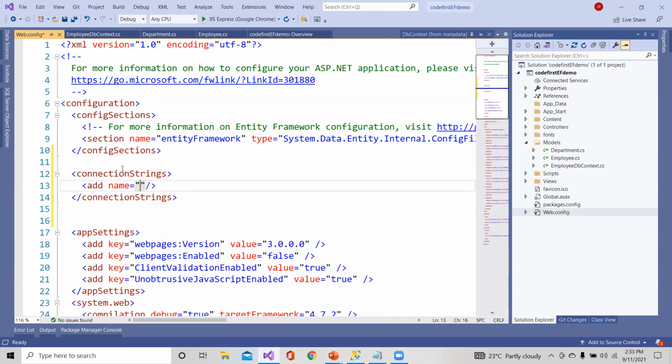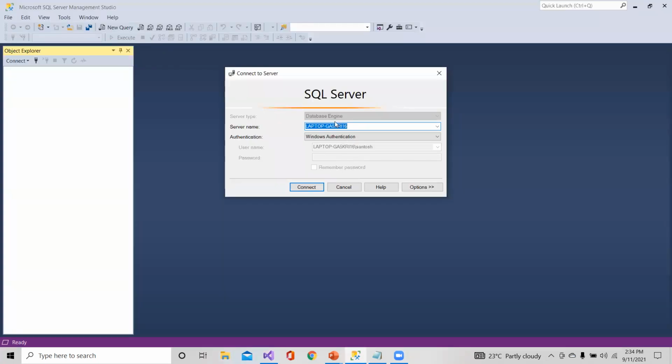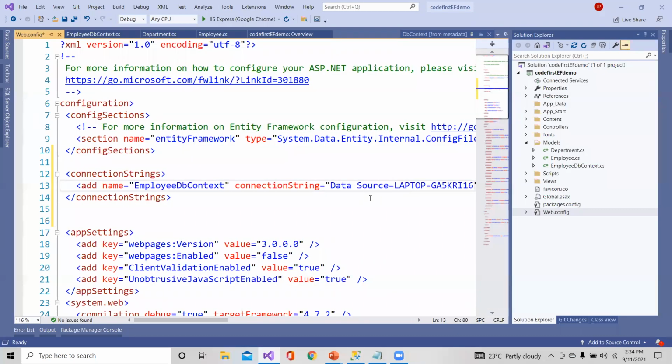Add name, same employee DB context. This is the name which we have given in the base constructor, so the same thing I'm using here. Next, after this, we have to provide the connection string. First of all, data source. Data source is equal to, come back to your SQL Server, connect to the database engine, copy the server name, paste it here.